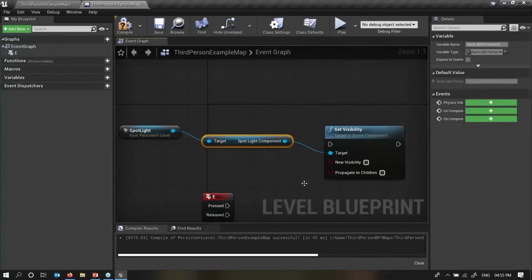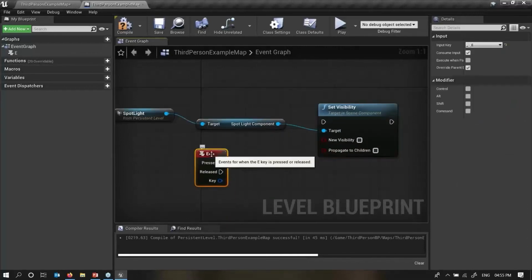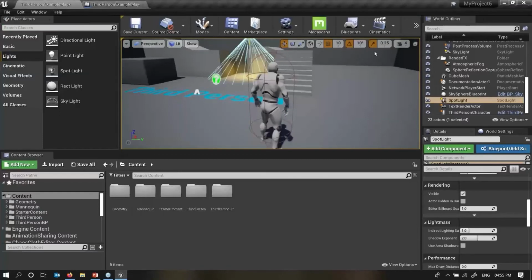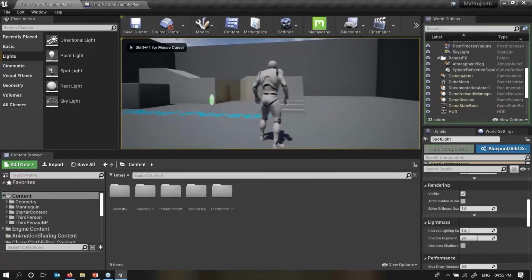Now this is the target, set visibility on and off. Once I press E, this is the new connection I'll make. This will get compiled. When I press E, its visibility is off. So I'll start and play, and press E. See, my light is off. If I keep pressing E continuously, it is not coming back.